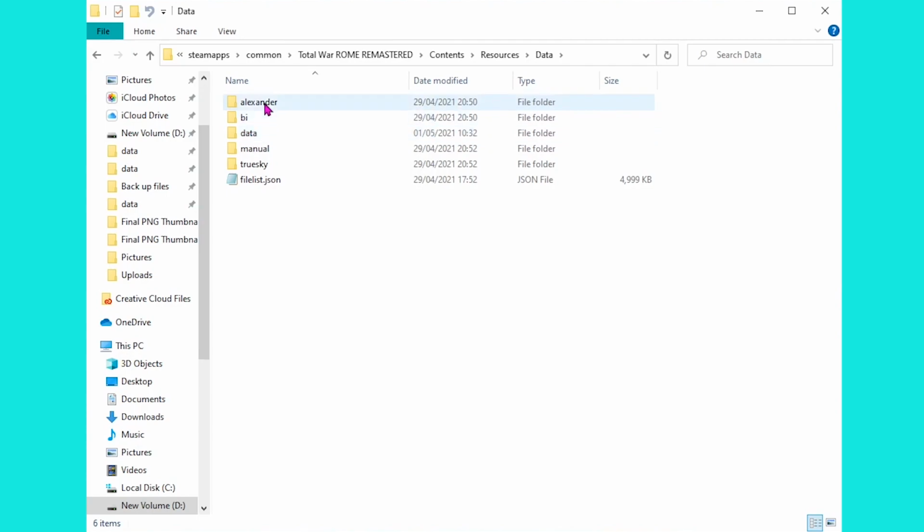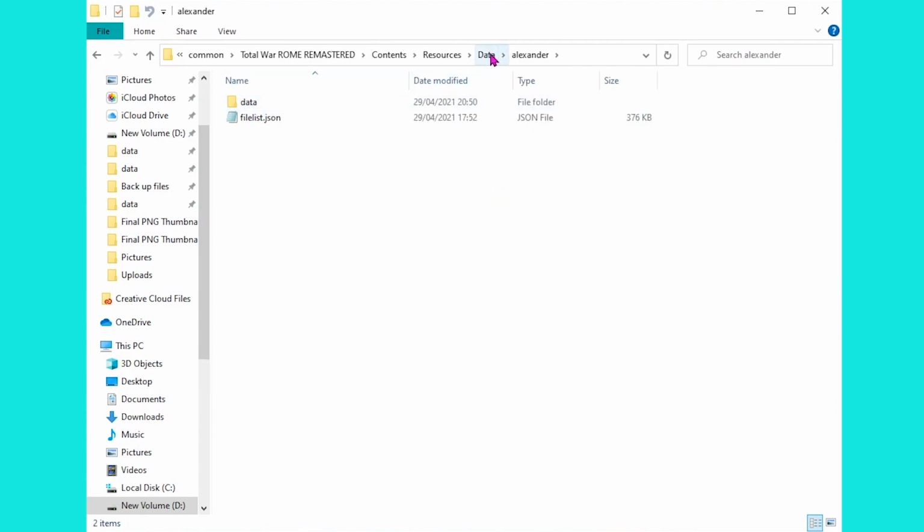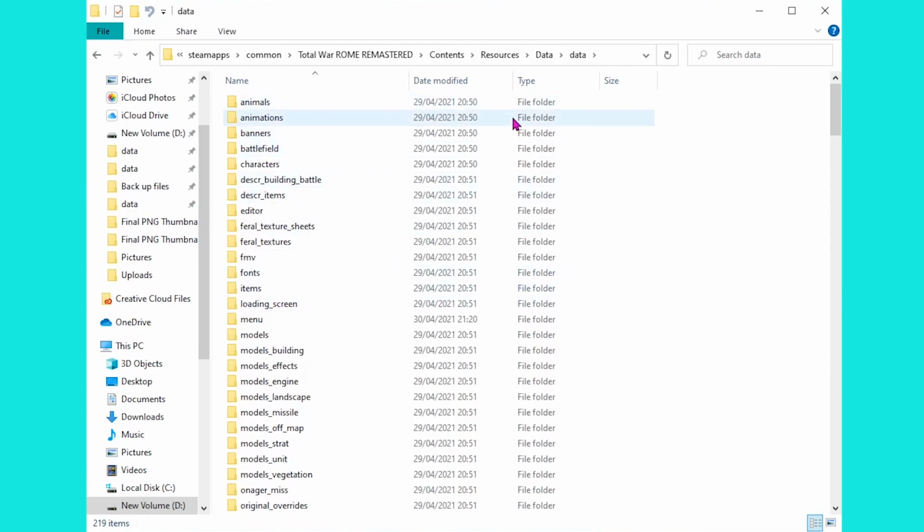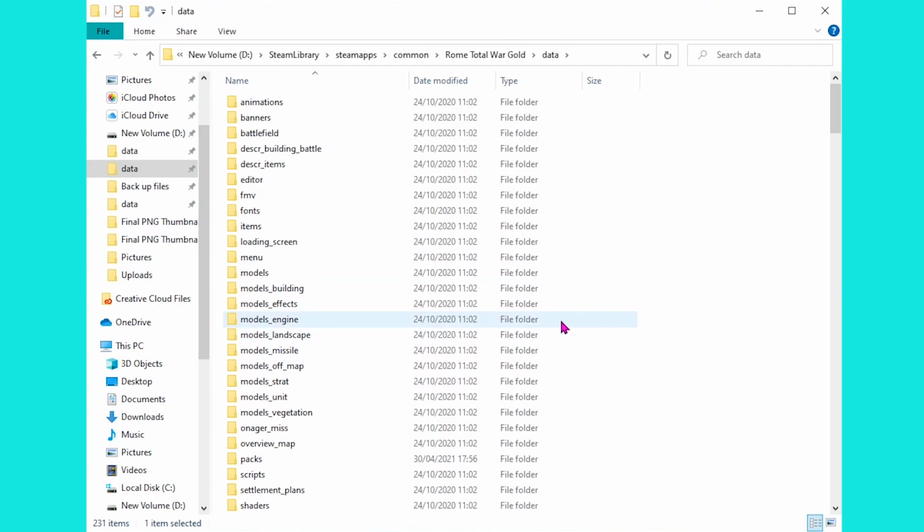Now from there are three different folders of course. We've got Alexander, which takes you to the data folder. We've got Barbarian Invasion, which takes you to its data folder. And then we have data itself, which is the main Rome Total War folder. The data folder is of course the hub of pretty much all the information we might want to look up or indeed edit. But what we're going to do is start off with the key file here, deska_strat.